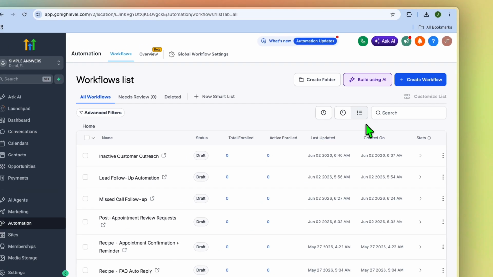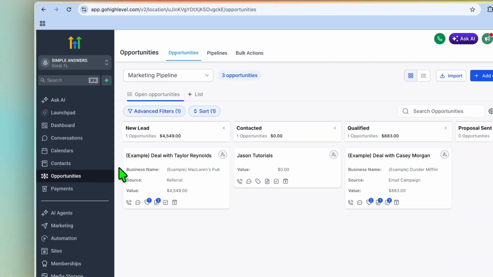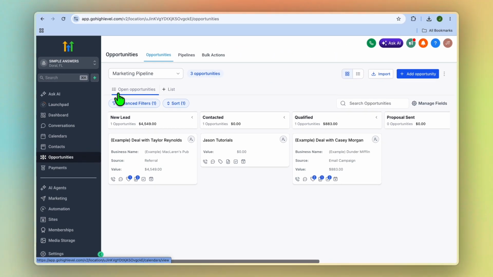Next thing we'll be looking at is dental pipelines and lead tracking. Now let's talk about pipelines. This is where GoHighLevel becomes really powerful for dental offices. With pipelines on GoHighLevel, you'll simply go over to the left-hand menu option and select Opportunities.